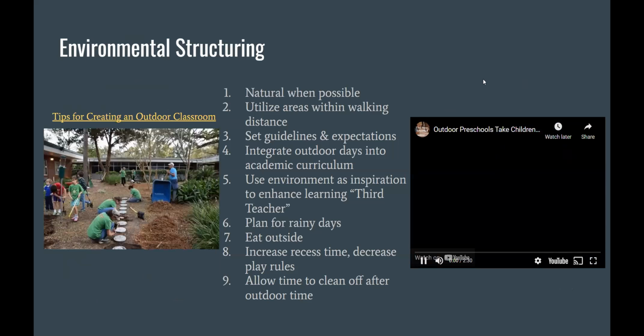So, environmental structuring, let's see here. Just a few ideas when we talk about environmental structuring. This link here on the left is really great just for looking at ways to get the classroom outdoors and ways to structure your outdoor environment to promote not only play opportunities, but also some of the curriculum academic stuff. There are good ways to structure a classroom lesson to be outdoors.